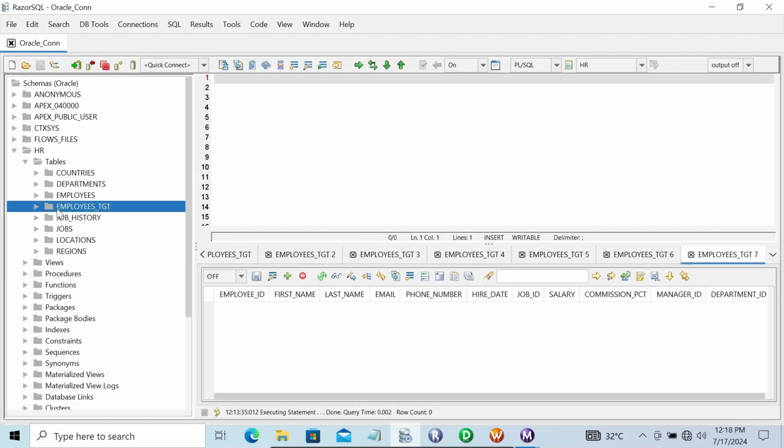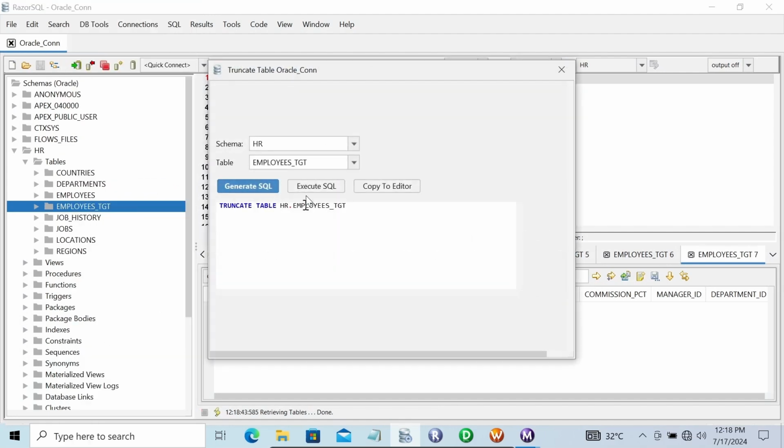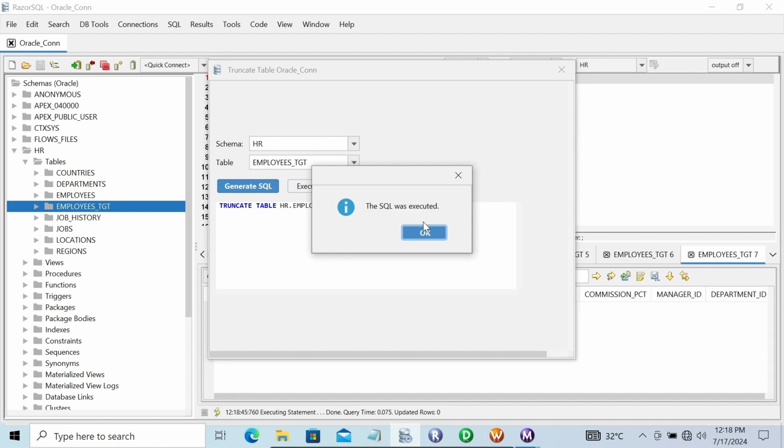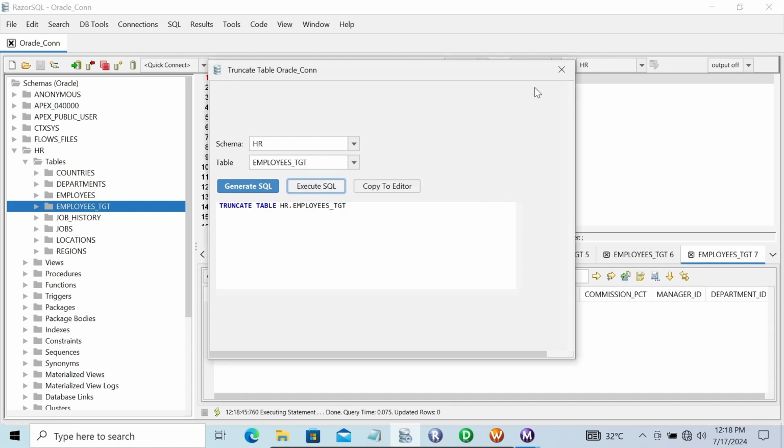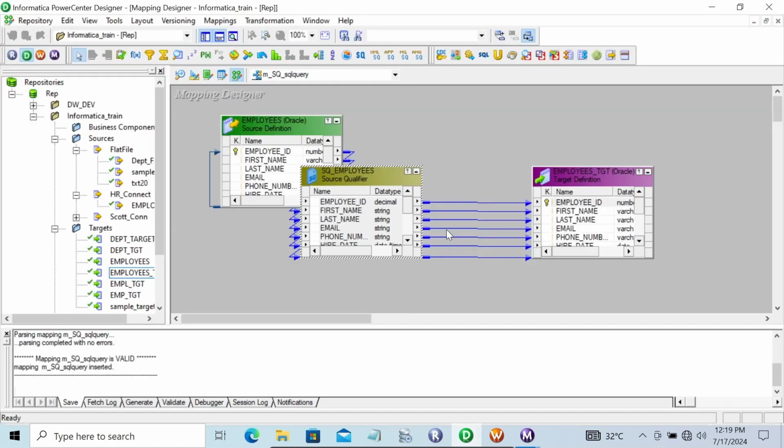and here going to truncate this table. So let's click on this truncate, execute. So there is nothing inside there. And let's go on this designer.